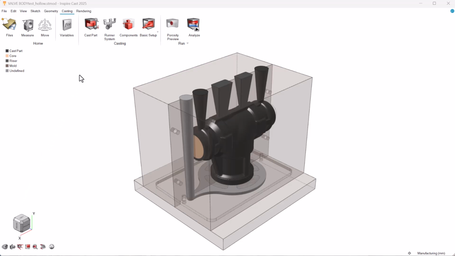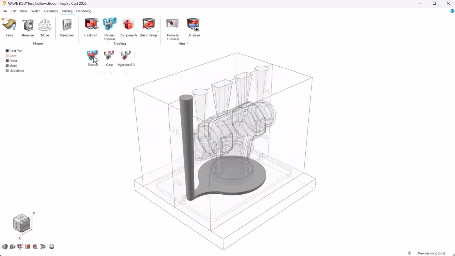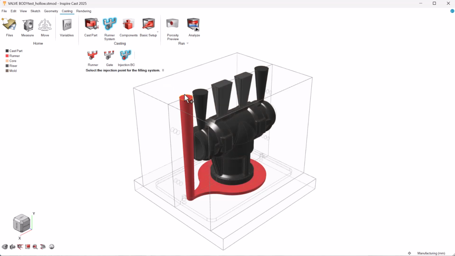We've already designated this model's casting part, risers, core, and mold parts. Now we're going to designate the runner system. This model only has one injection point. We'll designate it now.